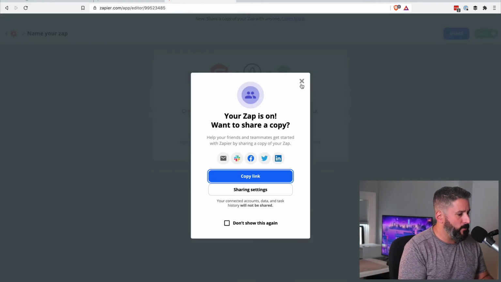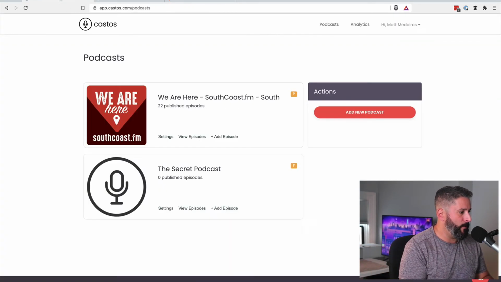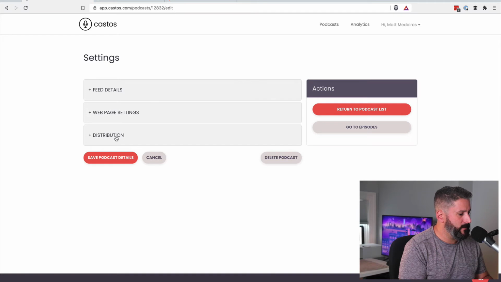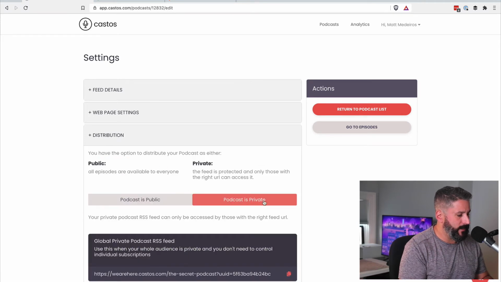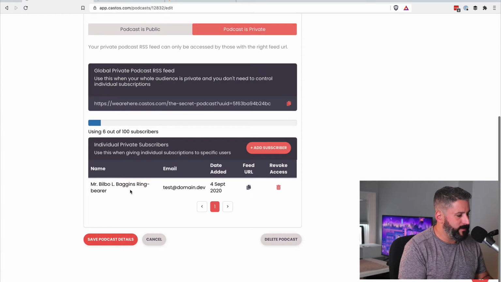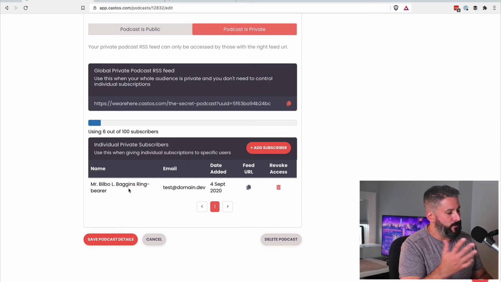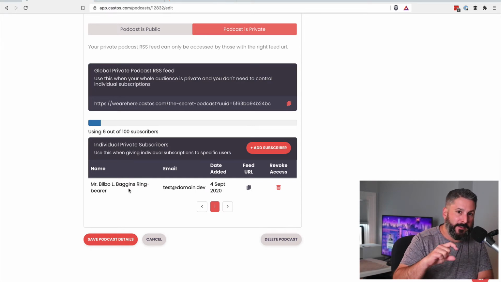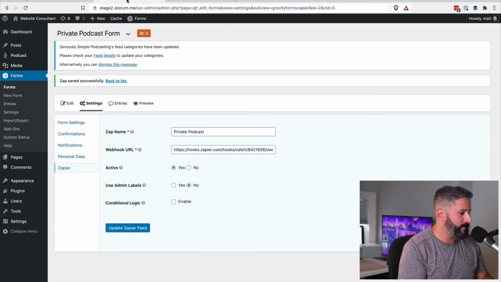Now, if we go, we'll close that screen. If we go back to our Castos account, click on secret podcast, podcast settings, distribution, podcast is private. You'll see right here, there is the Mr. Bilbo Baggins ring bearer test email that Zapier connected, so we can confirm that it is working properly. But let's go and drop this on a page in WordPress.